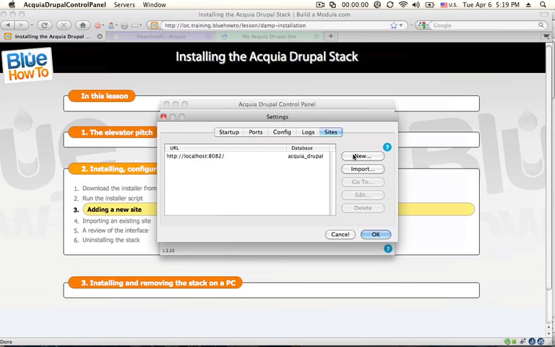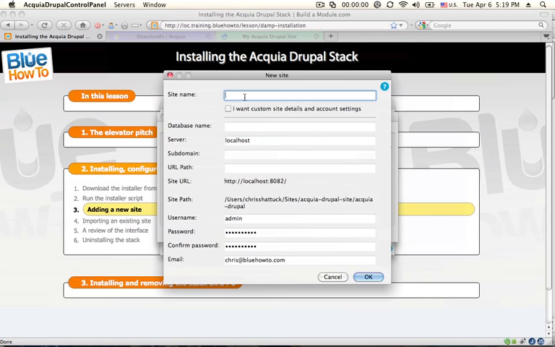Here we can select New, and we can create a new site. So we'll go ahead and call it New Site. By default, the Acquia Stack installer will select a new database name, a server, and a subdomain for the site. So when you go to this site, it will be http://new, which is our subdomain, .localhost, and then the port 8082.